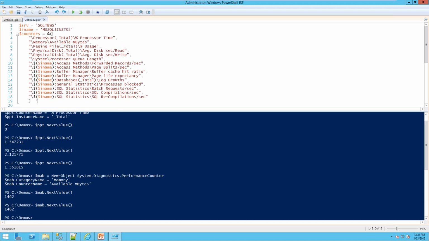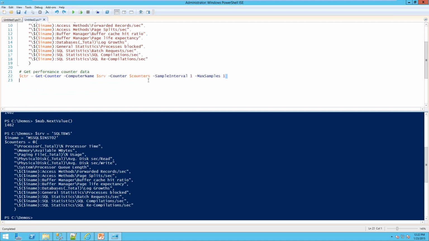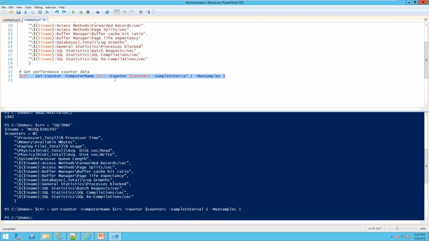But if I specify these counters, now here I'm building an array of the information that the counters argument is looking for: %processor time, available megabytes, paging file % usage. You notice the instance is in parentheses behind the counter type, so the category. This is how this is constructed. But once I've set those values, I can use the Get-Counter commandlet to get those counters from my system.